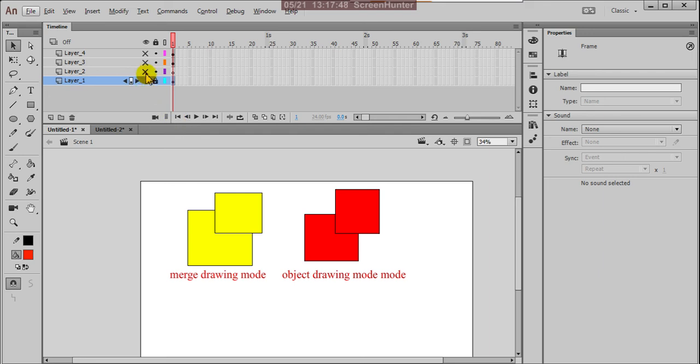So this is today's class, and tomorrow I'll explain other tools. Today we learned about the drawing modes in Flash. One is merge drawing mode and the second is object drawing mode. I explained how to use them and when we use them. You also have to practice this, and if you have any doubt, please ask. Thank you.